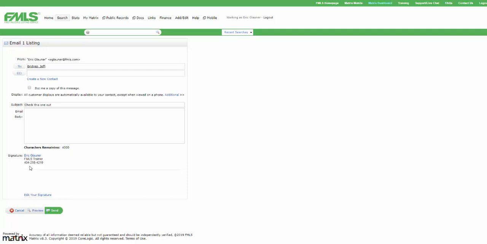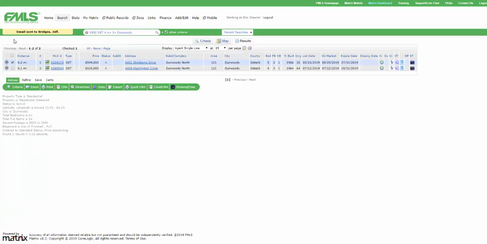But just like contacts, now that we're in the middle of an email, you can add a contact. I mentioned it before. If, maybe over this past weekend, I changed brokerages, I have the link at the bottom to edit my signature. Okay. So I've chosen that one property. I filled out the very basics of an email. When I click send at the bottom, now I return to the screen that I left, which is my results grid. And up at the top, it says email sent to Bridges, Jeff. Okay, so it's going to tell you that that email was sent to the client.